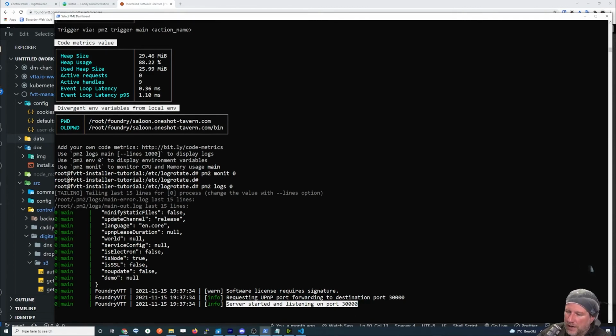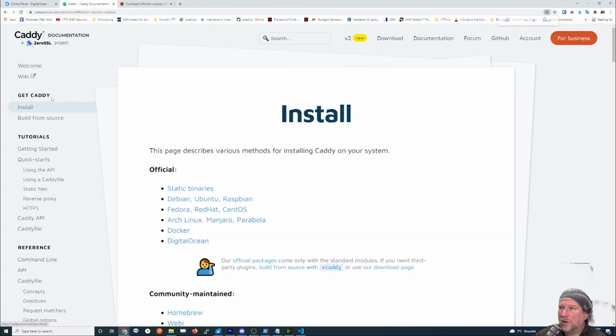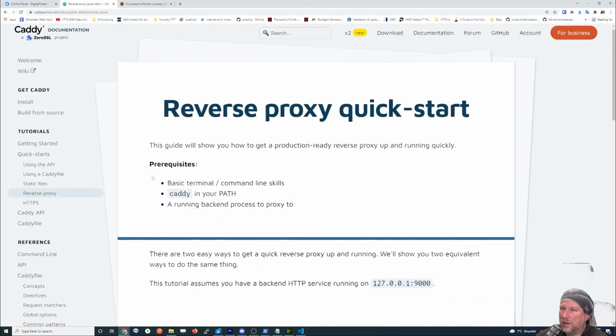So we need to configure Caddy next to translate requests incoming through HTTPS 443, forward them to port 30,000 locally, and send the response back to the user. That's what we do now. And that's pretty easy. We can see on the Caddy documentation page, let's try to ramp that up so you can read that easier. We can see quick starts, reverse proxy. That's what we need.